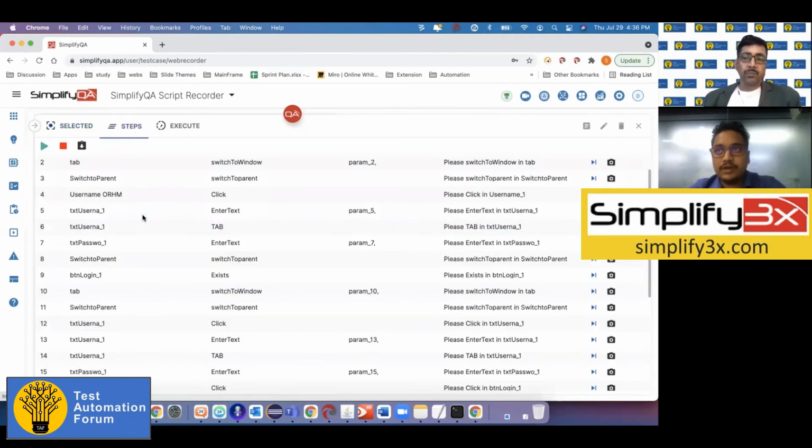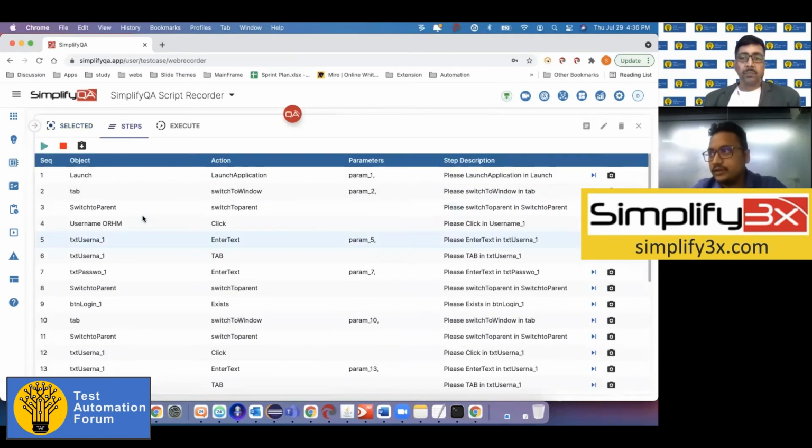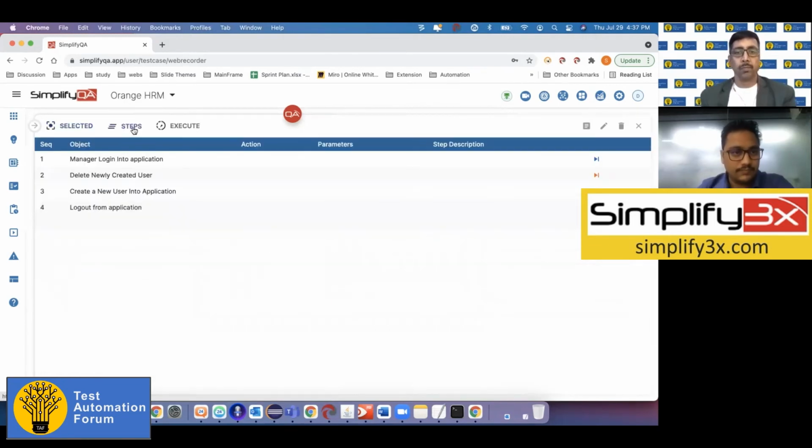Typically what happens is, once you have created the script, we can convert this script into multiple reusable functions. Your login can be one function. Let me show you quickly. So you see this test case, right? It's created in a very modular approach. Manager login into the application is a function, delete newly created user is a function, create a new user is a function, log out is a function.